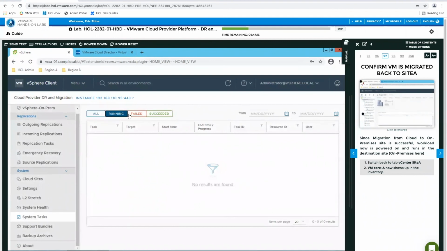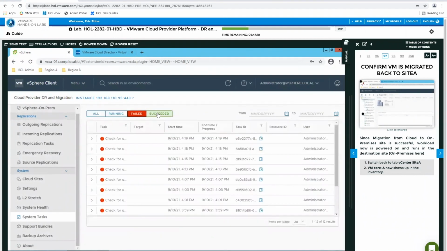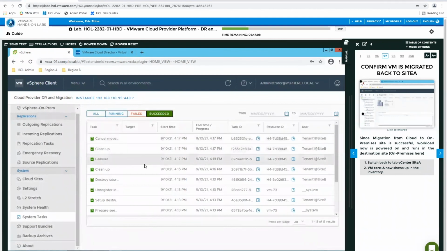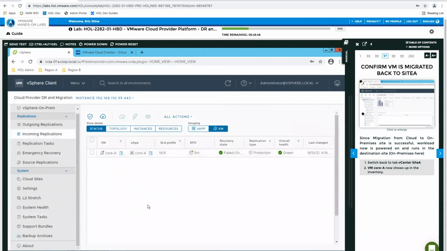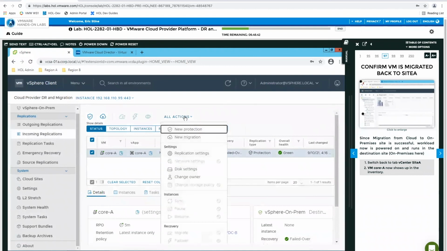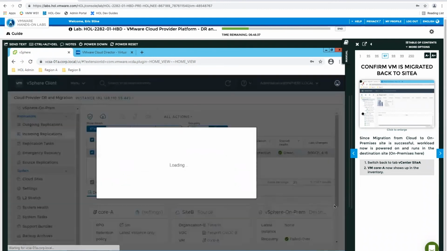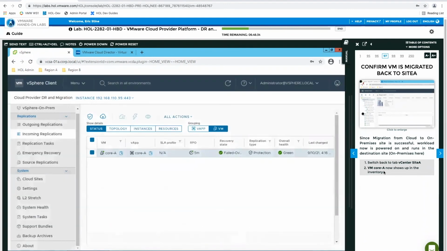Still running. You'll see a bunch of failed checking for updates. It checks for updates, FYI. All right, so we should be good now. Let's go to incoming. All right, so it's happy, it's green. So now we're going to reverse it again.